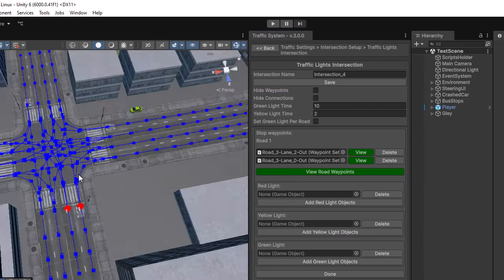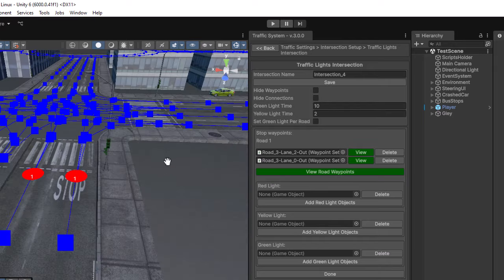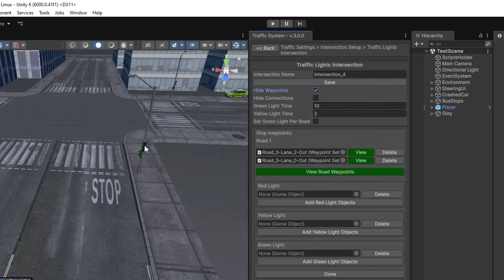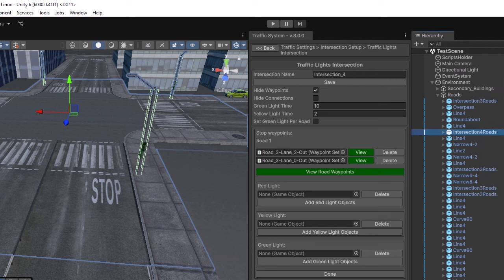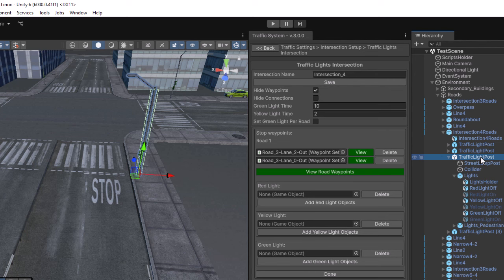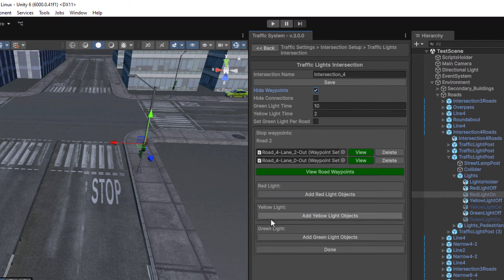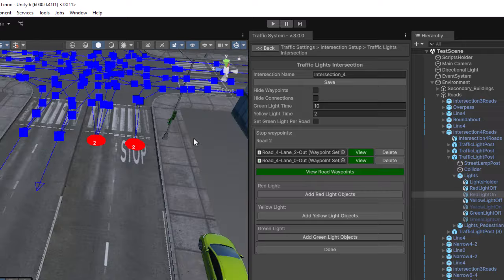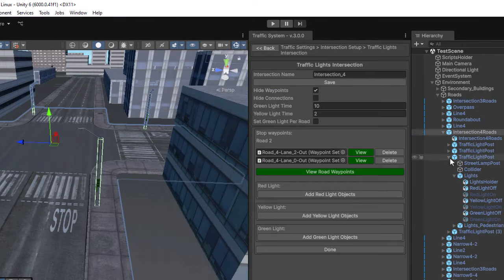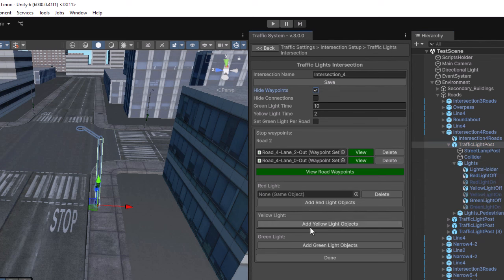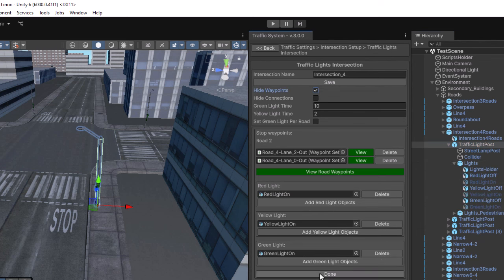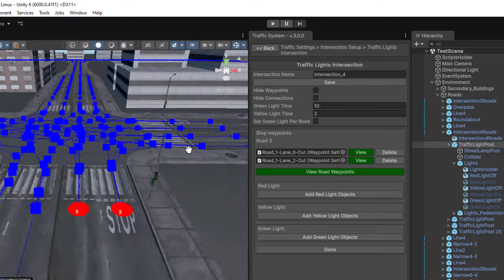To select objects inside your scene, while the intersection setup window is active, check Hide Waypoints. Make sure to select the correct lamp post for each road and assign the lights to the corresponding game object references. Press Done after all lights are assigned, then repeat the process for the next road. Perform this operation for all roads in your intersection.